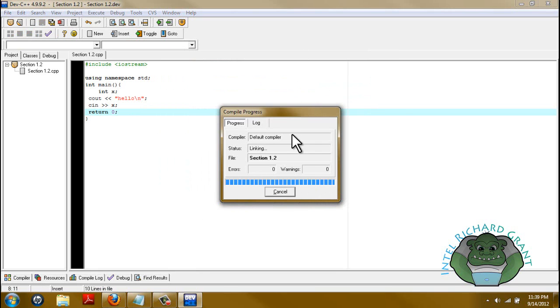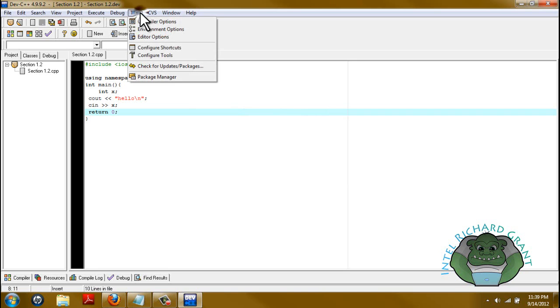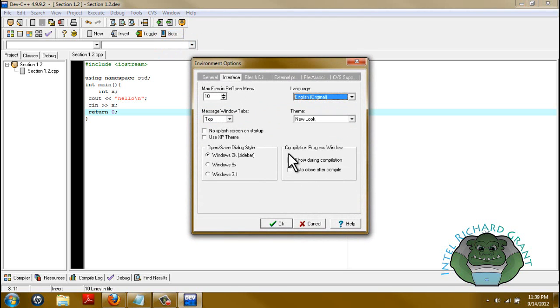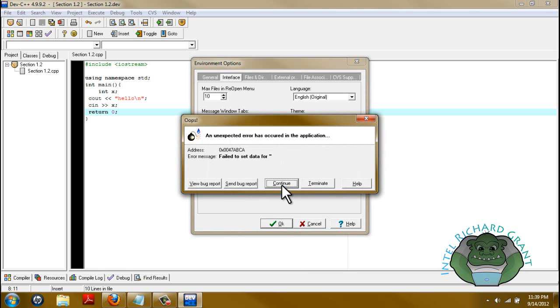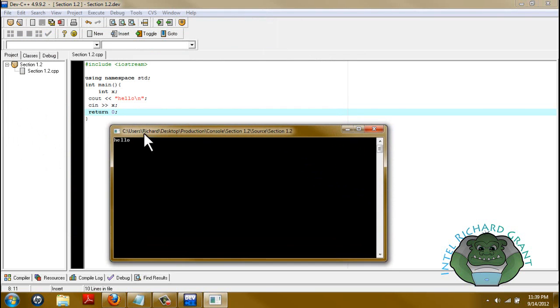Click the compile and close it. And if you don't want to have to close it manually all the time, go to your environment options, interface, auto close after compile. And since I'm on Windows 7 64-bit, I may get an error, which I will. So just hit continue, it's going to work perfectly fine. And then we're going to run the program, hello.